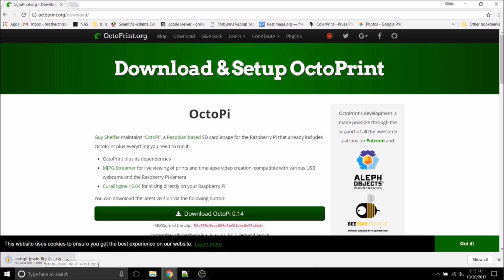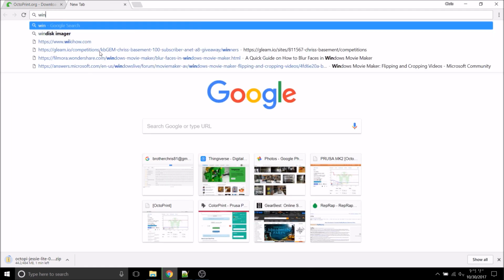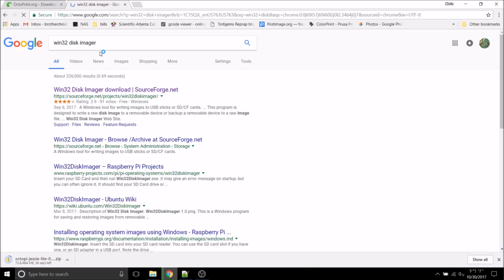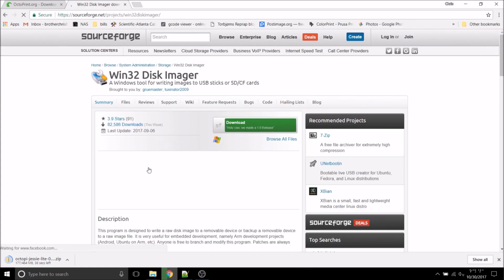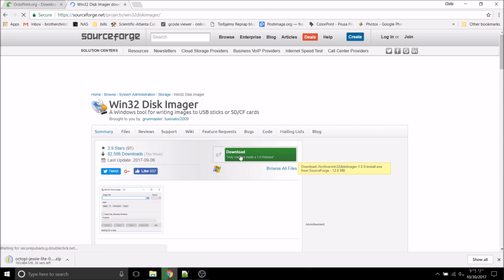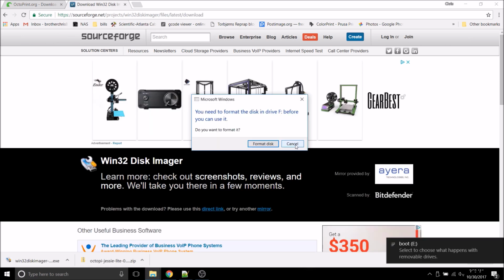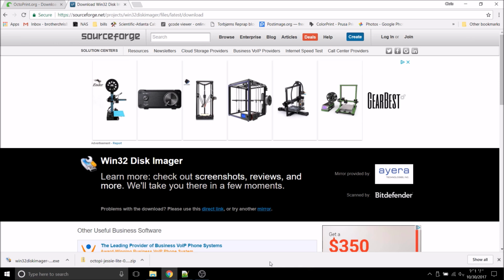While that's downloading, we also need the Win32 disk imager tool. Download a copy of that. If the downloads are complete, plug in your SD card. For this, I'm using an 8GB card. I recommend using either an 8GB or a 16GB, so you have lots of room. If you've used your SD card for a Raspberry Pi install or a Linux install, you're going to need to clean it up first.